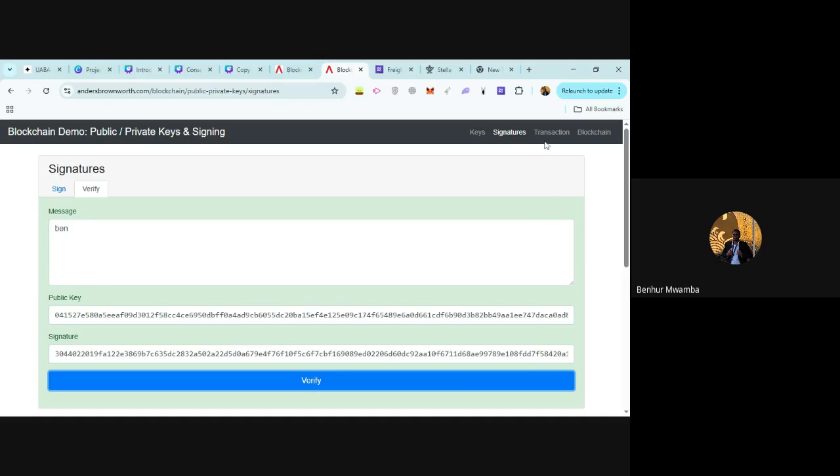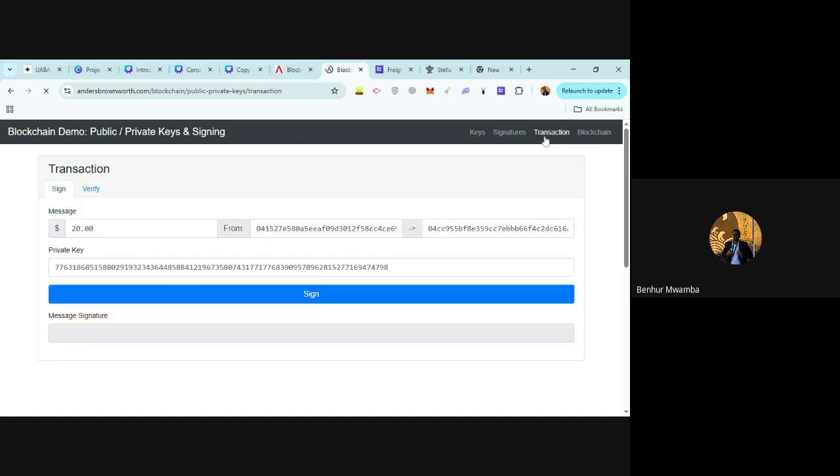And let me go a step further. Now we're going to use blockchain terms like a transaction. So let's say I sent $20 from a public key. This is a public key, the person who has this public key sending it to the other person. And this is a private key that belongs to this person. So here I'm the owner of this wallet and I want to sign my transactions.